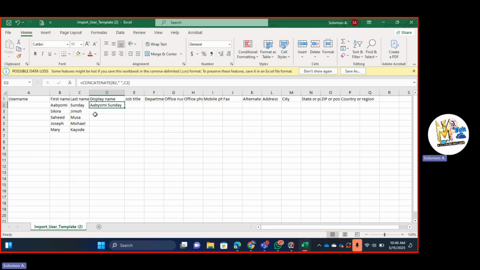Another good thing about it is instead of me bringing this and this together again, if I click on this and drag it down, you will see them automatically appearing here. You can see this has come here, this has come here. That is concatenating. You are bringing them together like a chain. You are chaining them from one place to another. So for this username, I want to also concatenate.